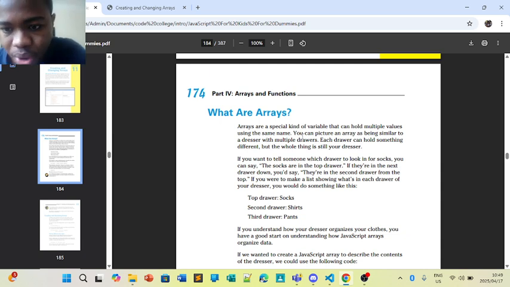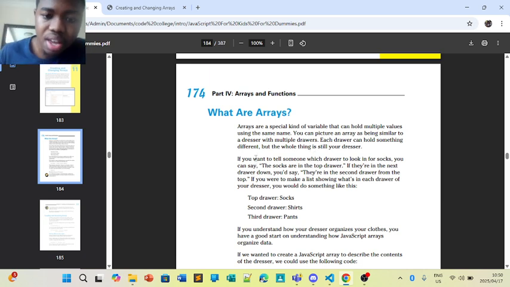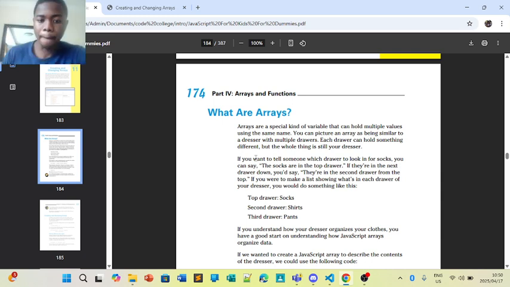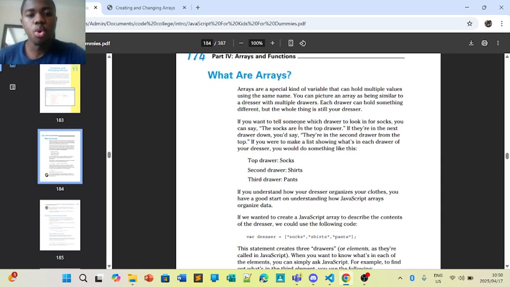You can picture an array as being similar to a dresser with multiple drawers. Each drawer can hold something different, but the whole thing is still your dresser. If you want to tell someone which drawer to look in for socks, you can say, hey, the socks are in the top drawer, and if they're in the next drawer down, you'd say they're in the second drawer. So basically, that's the same concept you have with arrays.